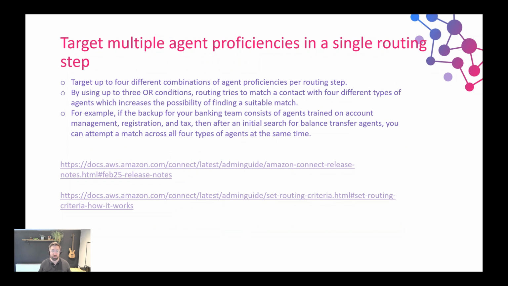And the example given, if you have, let's say, a banking team, you might have agents that have proficiency levels in account management, registration, tax, and balance transfer. If a call comes in for a balance transfer query, you probably want to try and select a skilled balance transfer agent first. But if after a certain amount of time you can't route to one of those, then, using the OR conditions that I mentioned, you can attempt to make a match across all 4 of your different types of agents, and route to the next closest match.